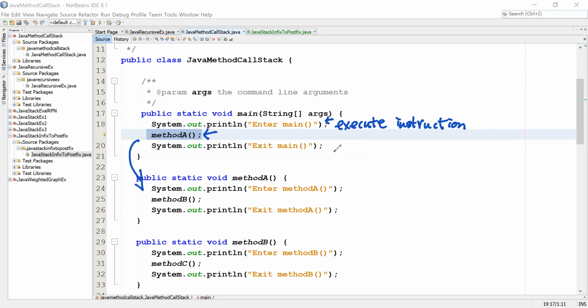So you have the main method running, and now you jump to this method. This method says, okay, I'm going to output something, and then it calls method B, so it needs to jump into method B. Method B simply prints something, and then says it's going to call method C. But did you see this method hasn't finished yet? It's not complete yet.